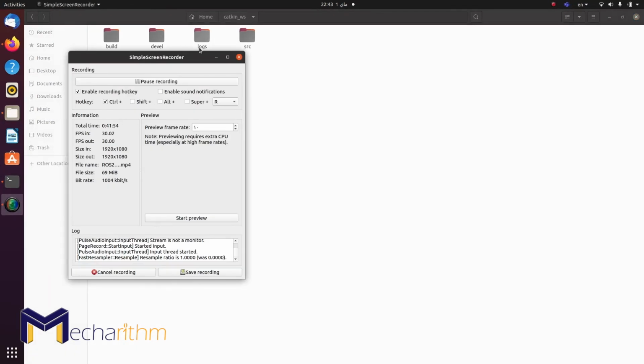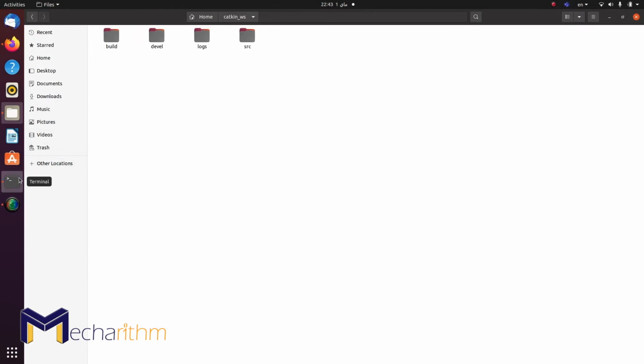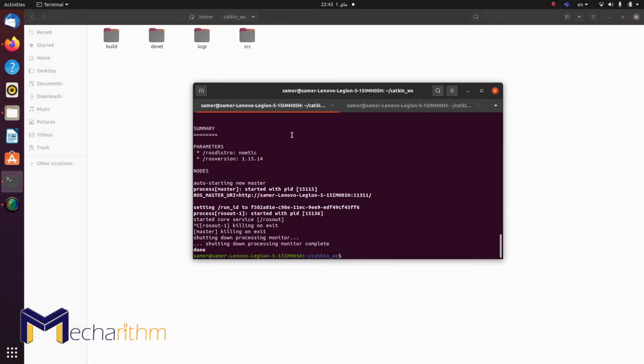So the second mistake I made was that, well, my terminal doesn't know the Catkin workspace. It just doesn't know it. Well, it is included in the Catkin workspace terminal, but it doesn't know how the Catkin workspace works. So I have to source it.